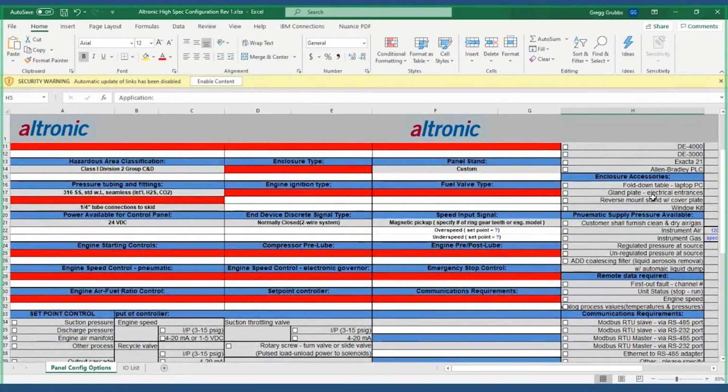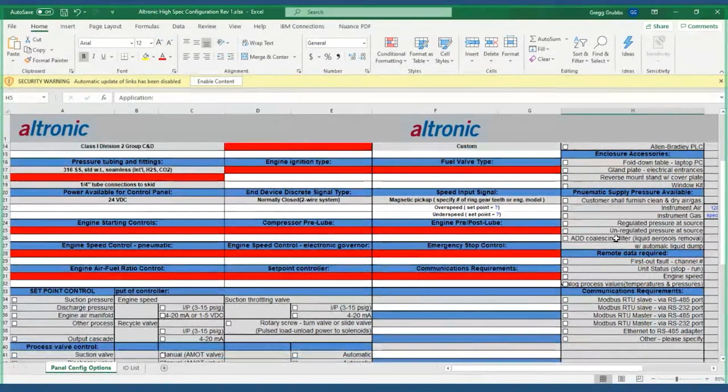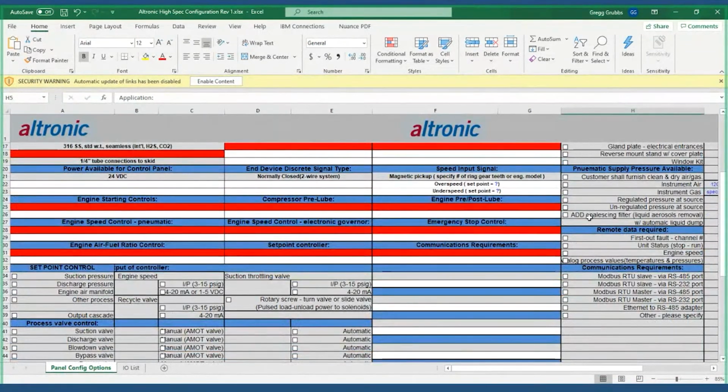Different things that you might want on the enclosure: fold down table, a gland plate. Do you want to reverse mount the stand with the cover plate? Do you want a window kit, like an HMI window kit over your D4000 HMI? Pneumatic supply pressures. These are all different things that have to do with the supply, whether you want regulated pressure at the source. You want a coalescing filter to remove any dropped liquids out of the system. Do you want it with automatic liquid dump, or do you want it manual? Right here, it's basically with automatic, but there are some instances where you don't want the automatic, you want the manual instead.